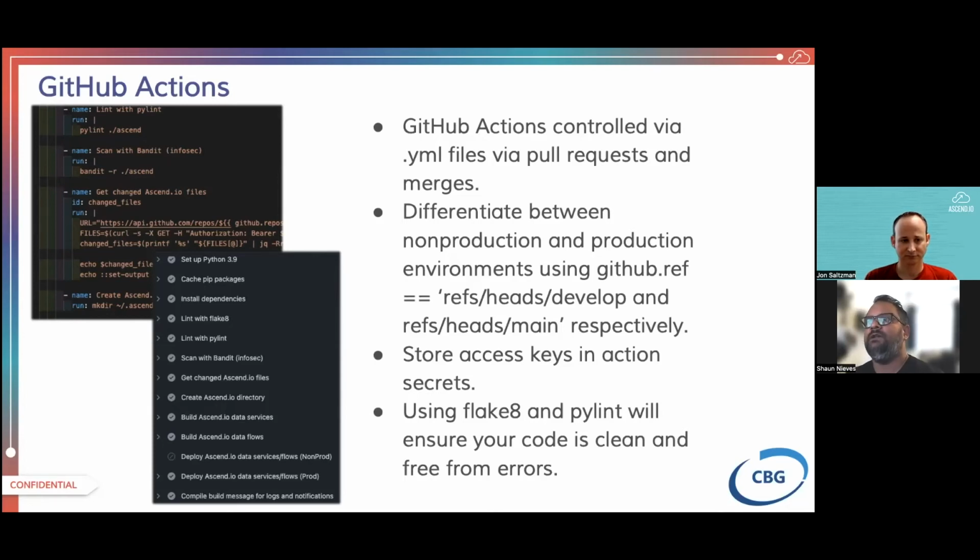One of the things I wanted to touch on, though, is one of the challenges that I had: determining what was the source environment and which was the destination environment when I was doing data deployment at the data flow level.